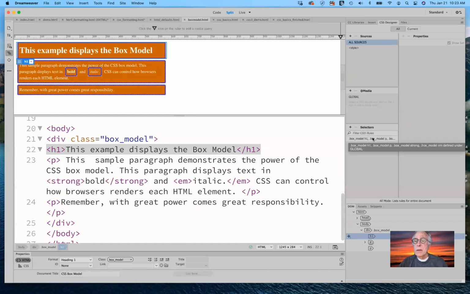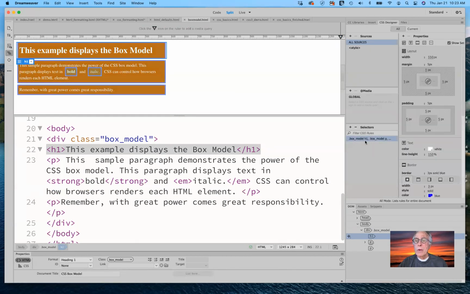And you can see in here that there is one style that has been assigned here. It's a box model. It's been assigned to H1. It's been assigned to a variety of other elements as well on this page. So we have box model for strong. We have box model for italic. We have box model. So they've all been strung together.